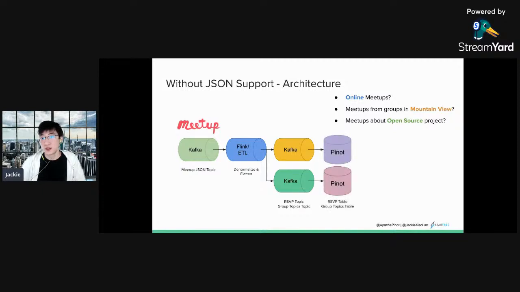Then I need two Pinot tables to store these two tables. Then at query time, in order to answer the third question, I can use the Pinot lookup join feature. But if the table is more complicated and cannot be solved with Pinot lookup join, I need to leverage Presto to do the join and use Pinot as a data source. As we can see, this architecture is quite complicated, and it requires multiple extra services like the ETL service and also Presto.